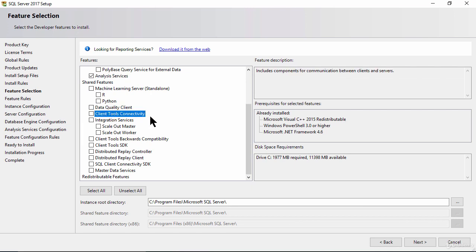Client tools connectivity is useful sometimes, just so you can see if you've got a problem between one computer and another. Integration services. So if you are planning to use SSIS, then that's useful, but you don't need the scale out master or scale out worker. Client tools backwards compatibility. If you're not going backwards to 2012, then you don't need that. If you do, then feel free to check. And the SDK is only useful if you're using programming.